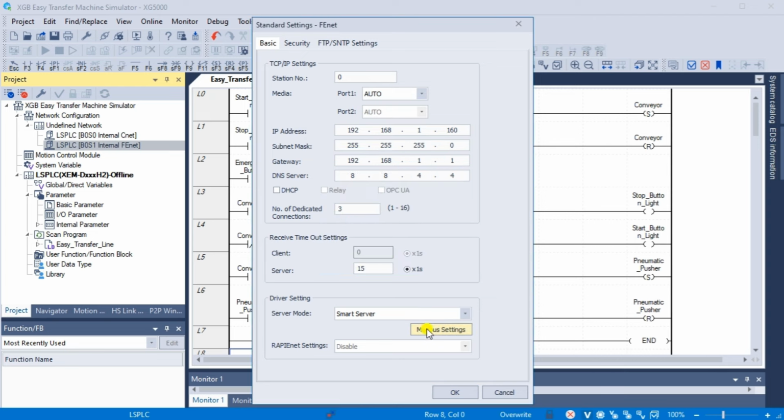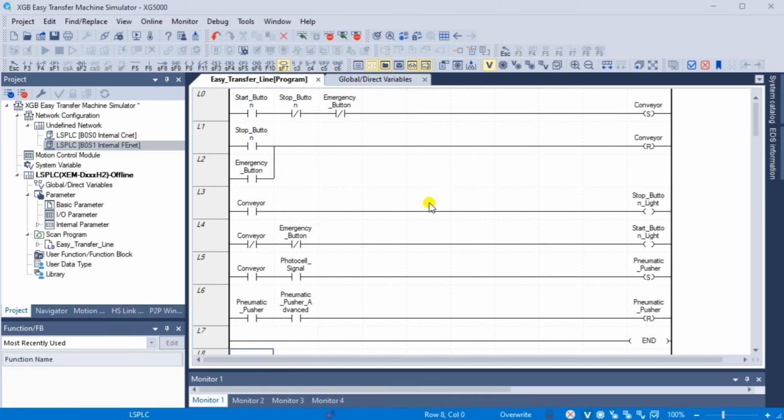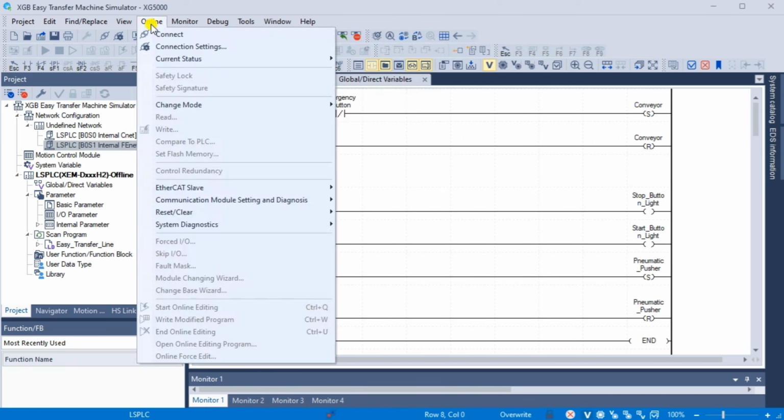Select OK. We can now connect and transfer the program to our XGB PLC. If you are unsure of the connection to the XGB, we can use the network browsing to discover the IP address. Once the PLC is discovered on our network, we can select OK. You can now select OK or connect from the connection settings window. You can also use the connect from the main menu.